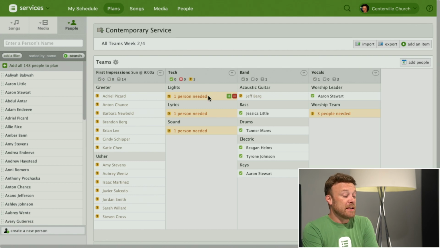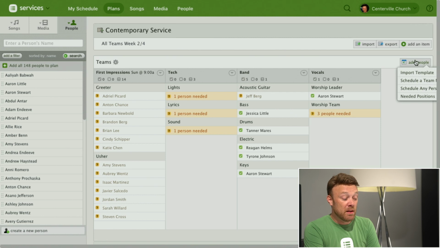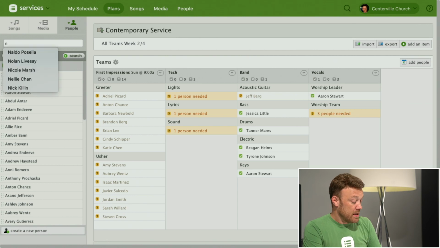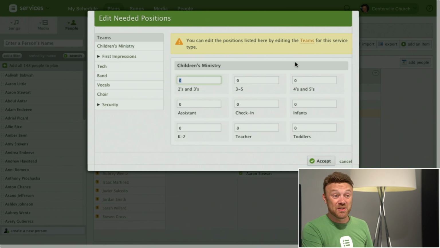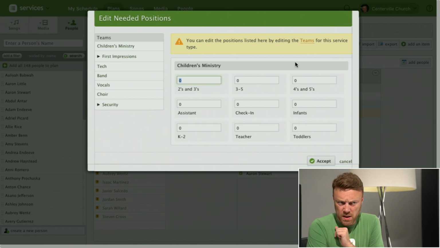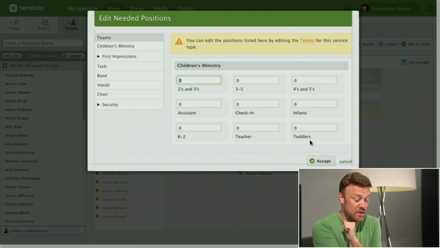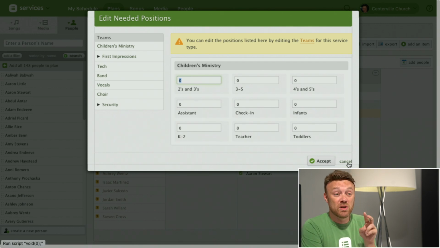So what I'm going to do is at the very top right here where it says add people, I'm going to hover over that, and the bottom option here is needed positions. Now, you can also click anywhere on the page, and you can just hit N as a shortcut key. Wait, shortcut keys? Yes, you heard that right. If you type a question mark while you're on the page, you'll be able to see all the shortcut keys.